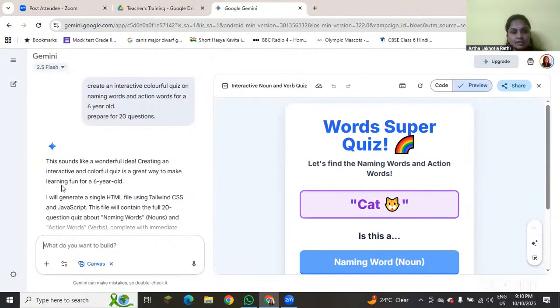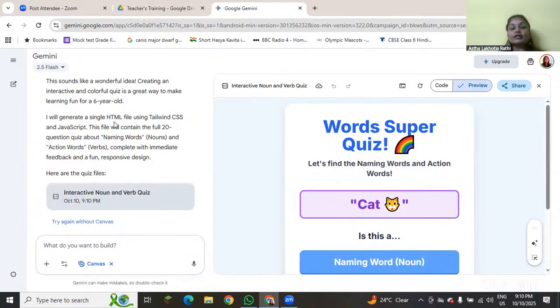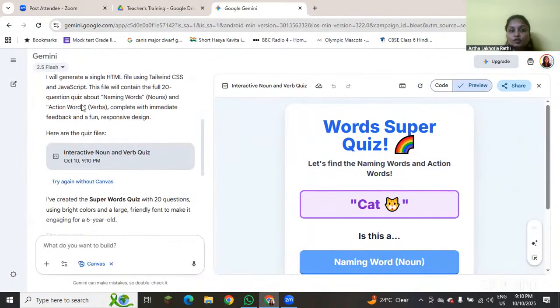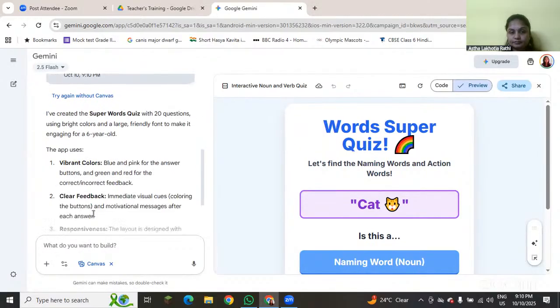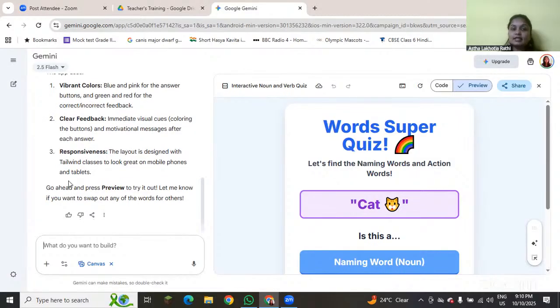Okay, so it has given an answer here. It sounds like a wonderful idea, and it's saying it is generating an HTML file. Now this code is HTML. If you want some changes to it, you have to edit this part and tell it again to build it here. So what it has done: super words quiz, vibrant color, clear feedback, responsiveness. It has included all this. Now it can include more things, and you can just mention it here and generate it again.